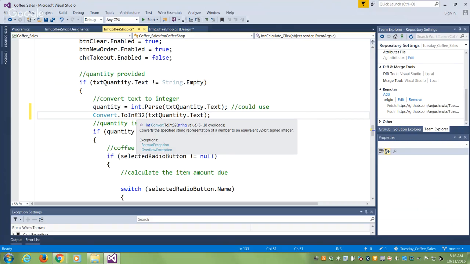See, notice the Convert.ToInt32 method, which has 18 overloads. We won't go into that. It says it converts the specified string representation of a number to an equivalent 32-bit signed integer. Notice the exceptions it is throwing. It is throwing a format exception and it is throwing an overflow exception. So if you're going to use this method, definitely you should take care of handling these two exceptions. Okay, so that's what you do.